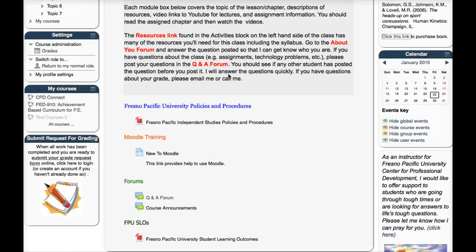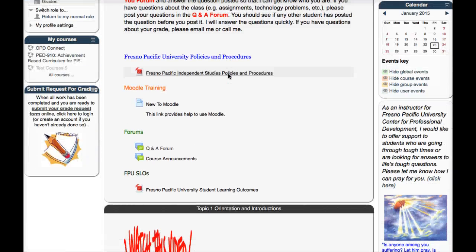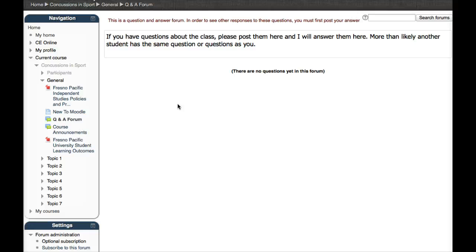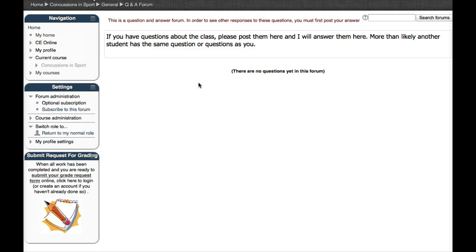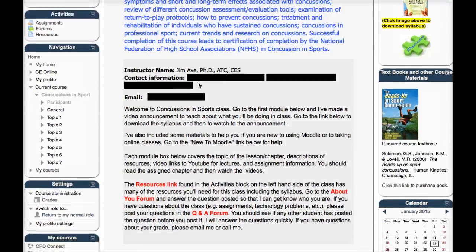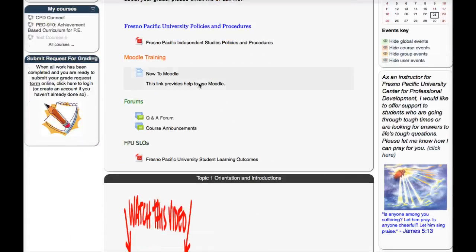If you have questions about the class or technology, click the old Q&A forum. And then you can post your questions there in the Q&A forum. And finally, in this new to Moodle page, I've also provided a Moodle training Word document that'll give you more pictures for all the stuff we're using in Moodle.